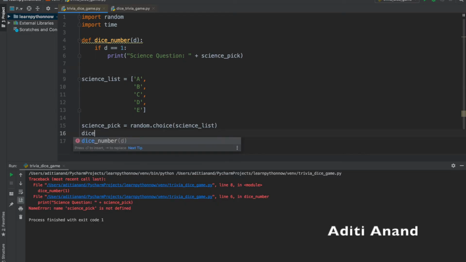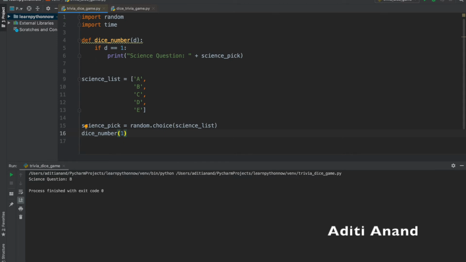To call our function, I'm going to put the name of our function, which is dice_number. And inside the parentheses, I'll place a 1 because in our function, when d is equal to 1, it will display a random science question, which you can see on the screen right now.